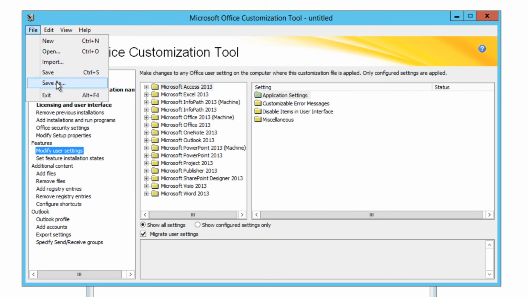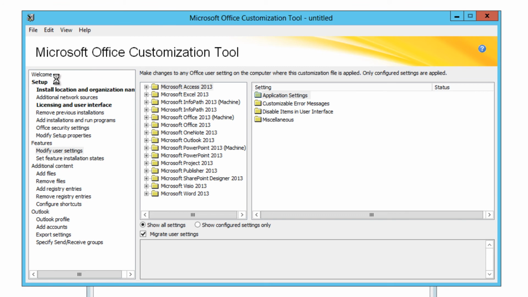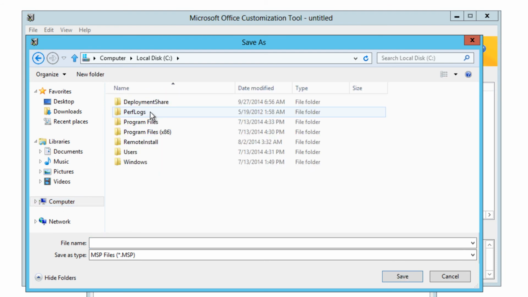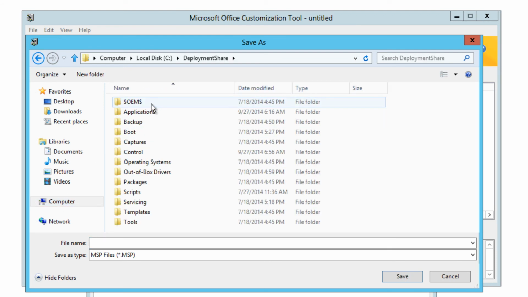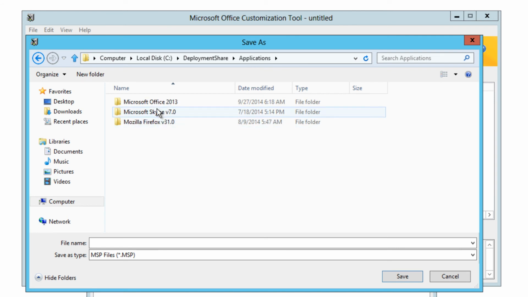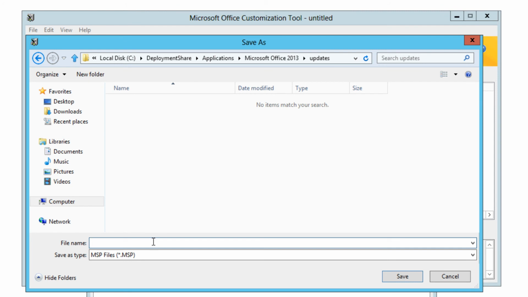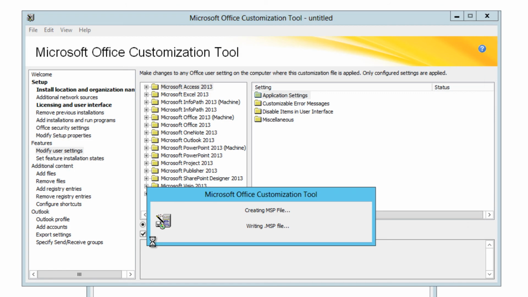And once you're done, you're going to go to file, go to save as, and again, make sure you save it inside that updates folder. Now, the updates folder is actually located inside the Office 2013 folder. So we're going to go to computer, and we're going to the C drive, and we're going to go to deployment share, applications, Office 2013, and updates, and we're going to save it there. We're going to call it just config and hit save. And it's going to create your MSP file.